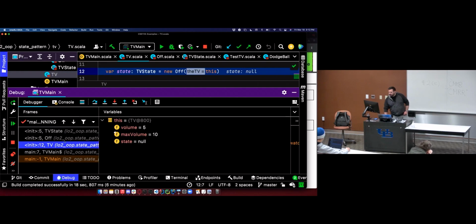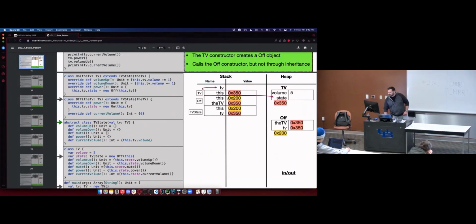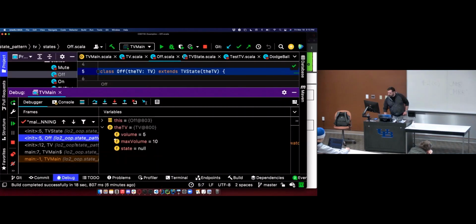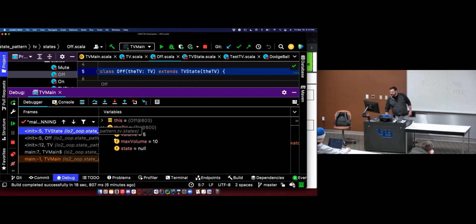A reference to the TV in the TV constructor. Off has a reference to the TV and a reference, this, to the Off, which is right here. And in TV state, same idea. TV has a reference to the TV. This has the same reference to an Off object as the Off constructor.